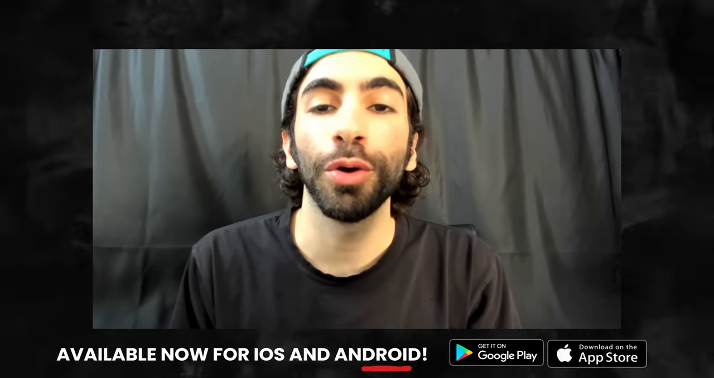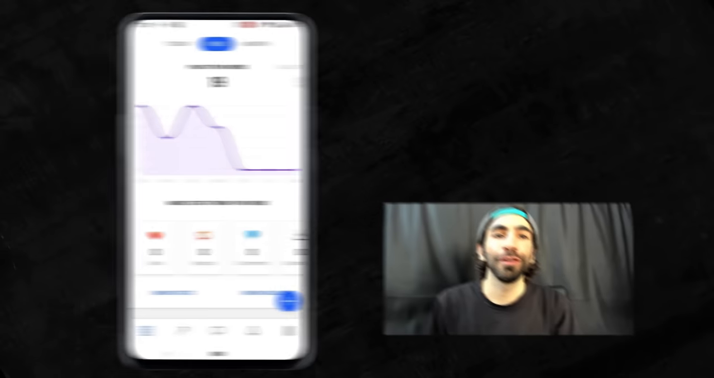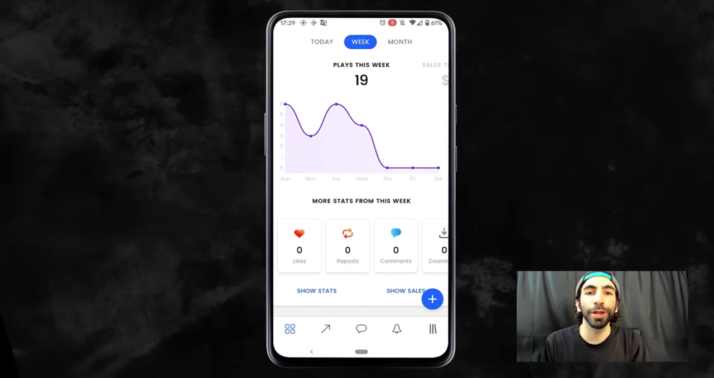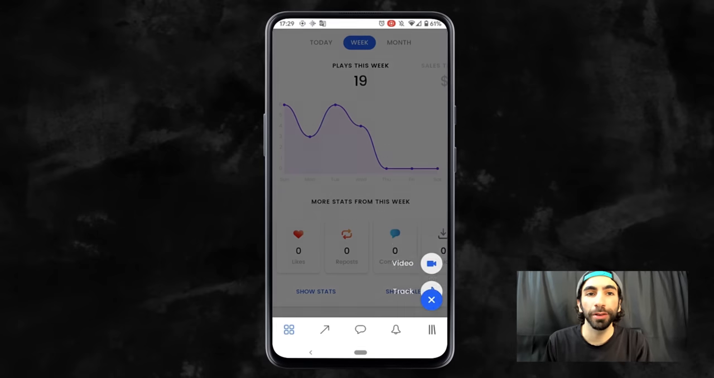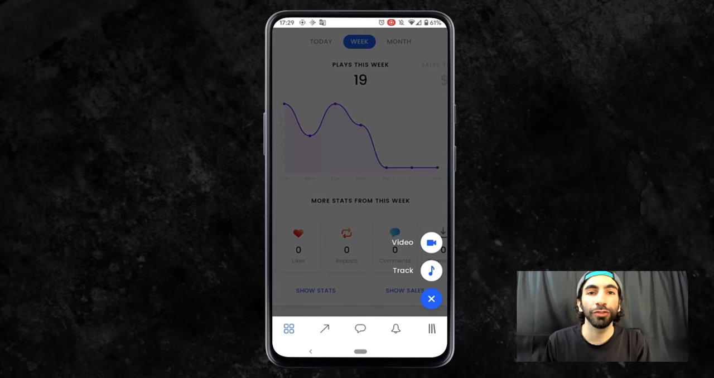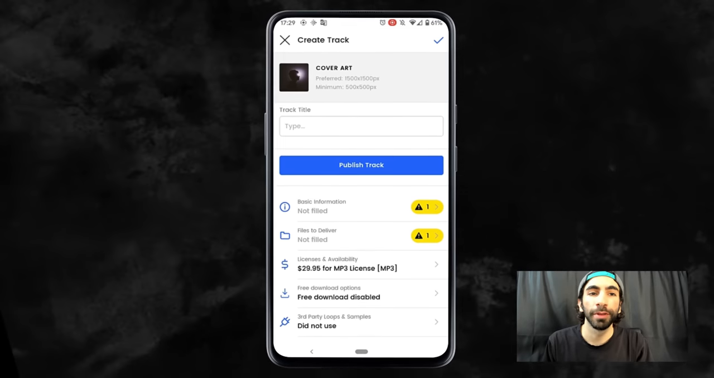Today I'm going to show you how to upload tracks on the BeatStars Studio app, available now for iOS and Android. Alright, let's get started. So, right from the open screen on the app, to begin an upload, you can press this blue plus button. Then we can select track. Now we're in the track metadata editor.